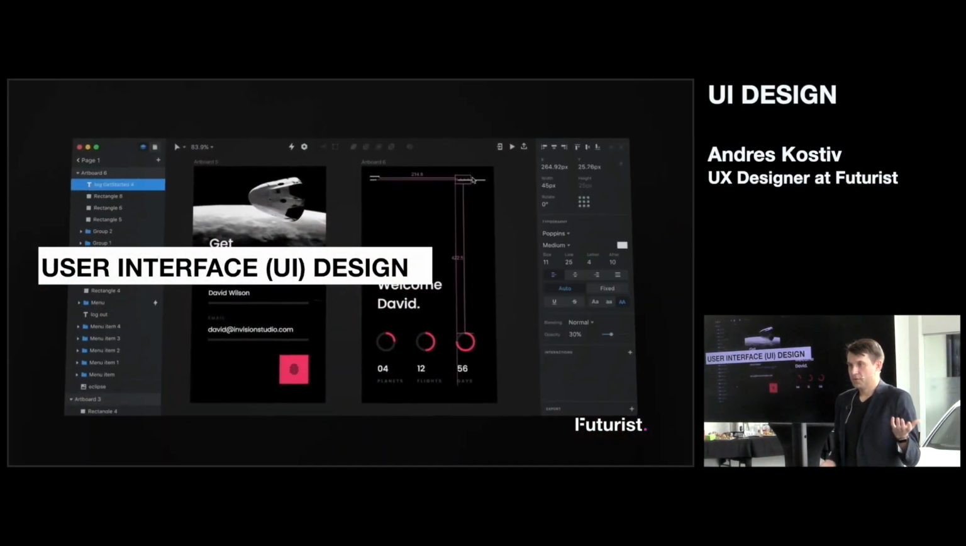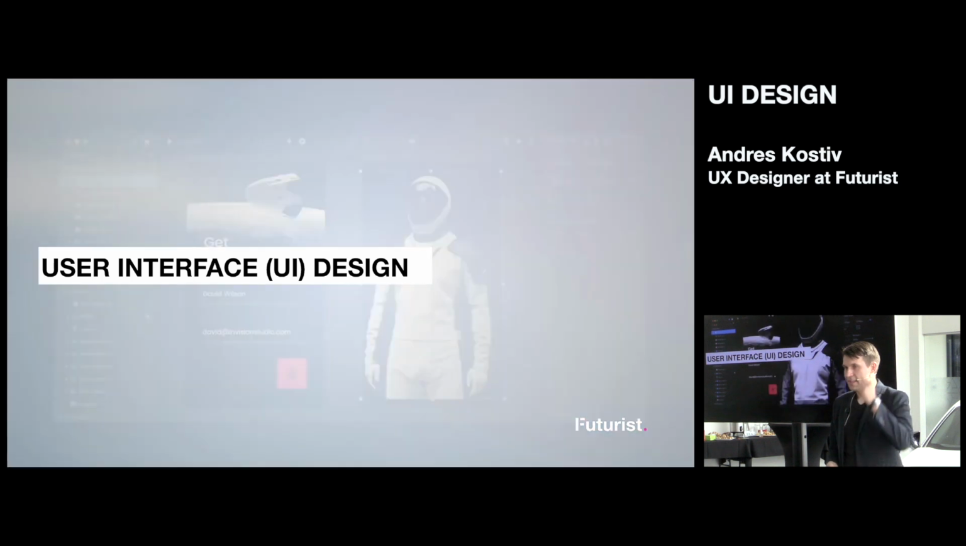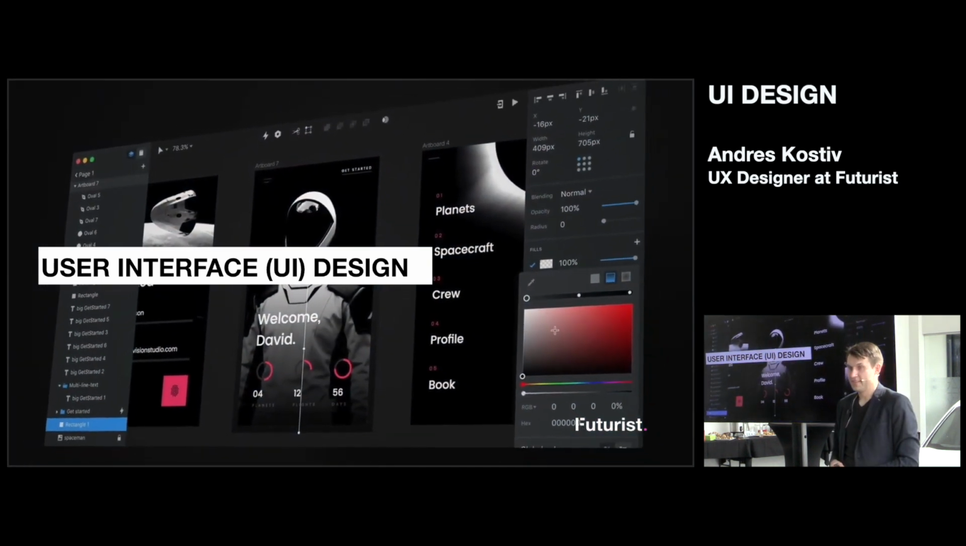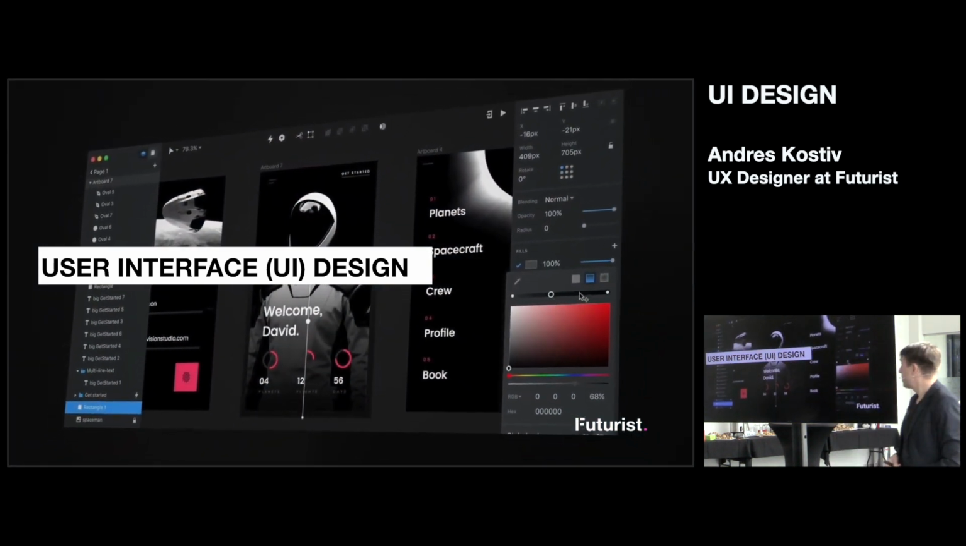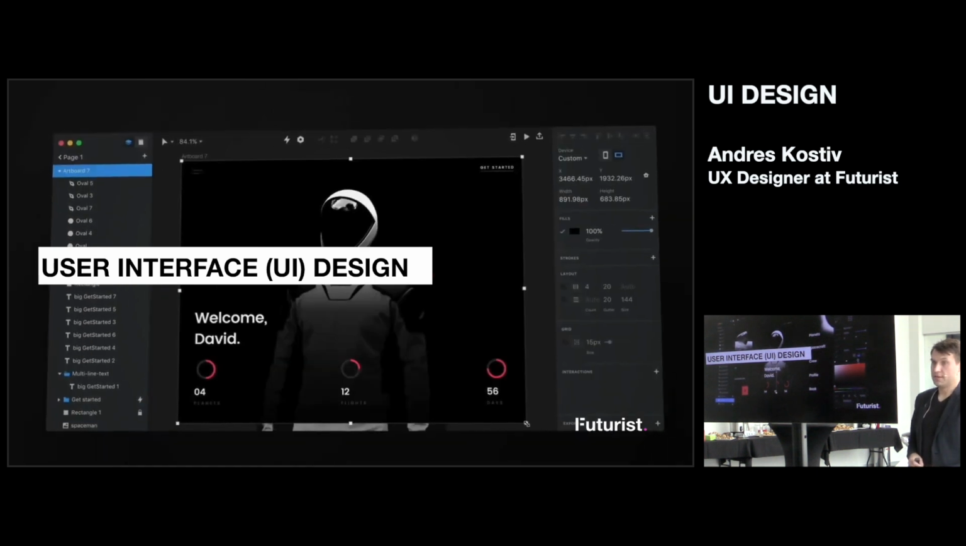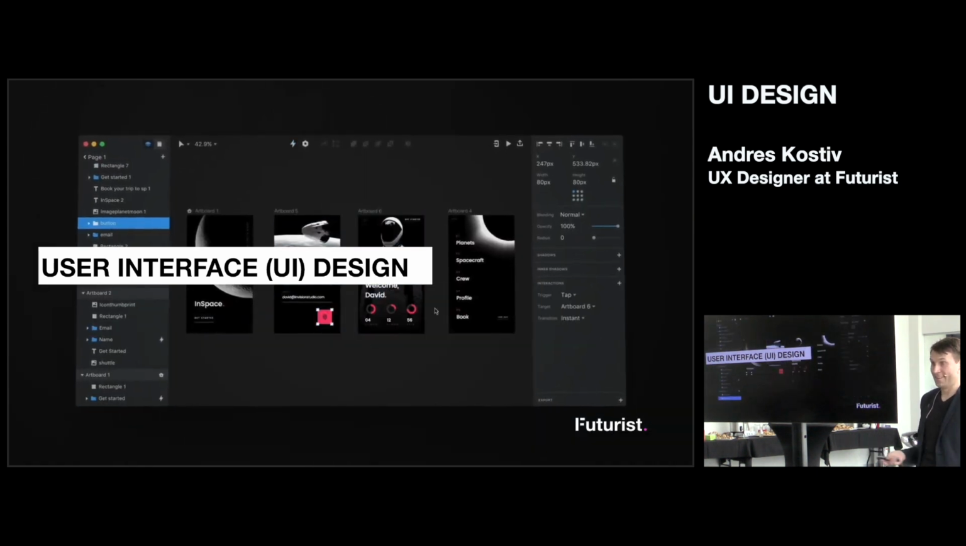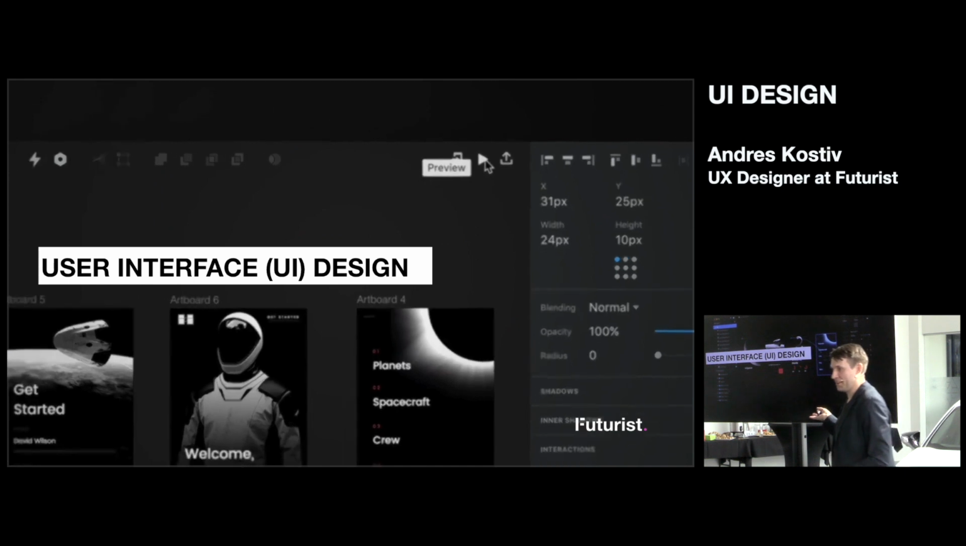Now I talked about UX testing. So yes, we test prototypes on the users. Then we are doing this UX design. What about the user interface design? What is that then? We are still drawing something, yeah?